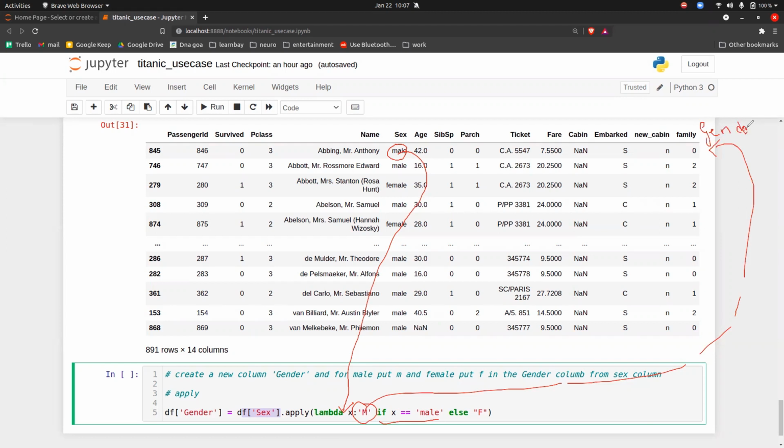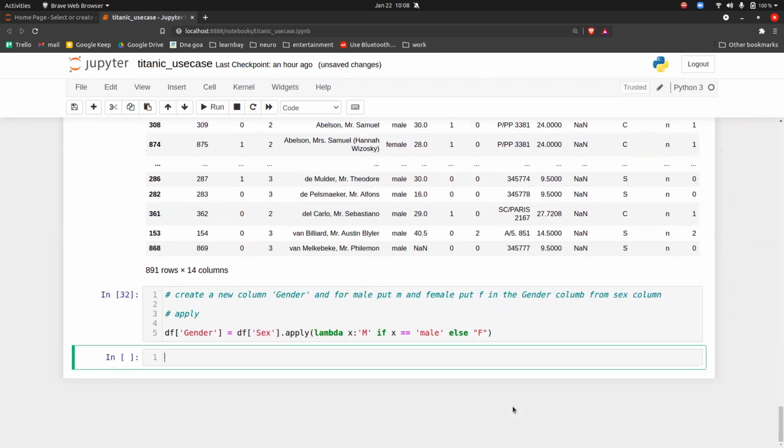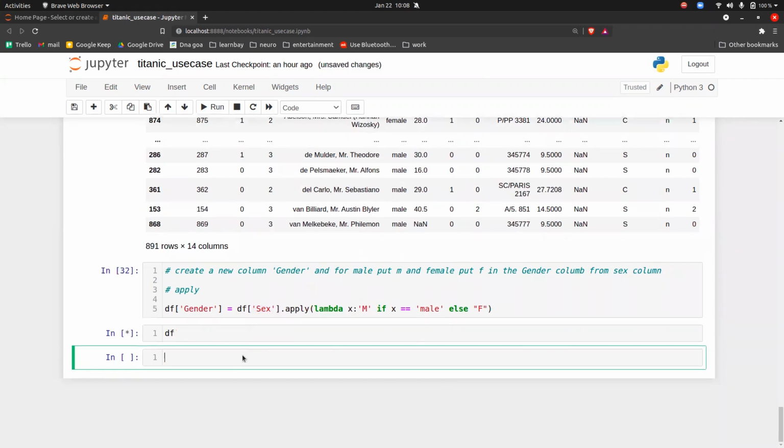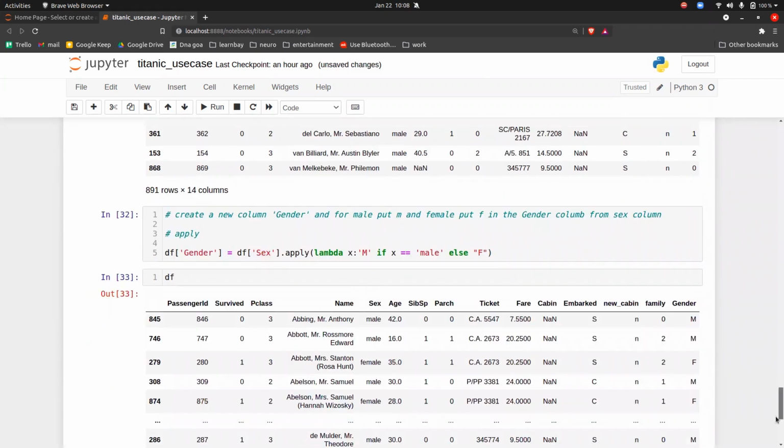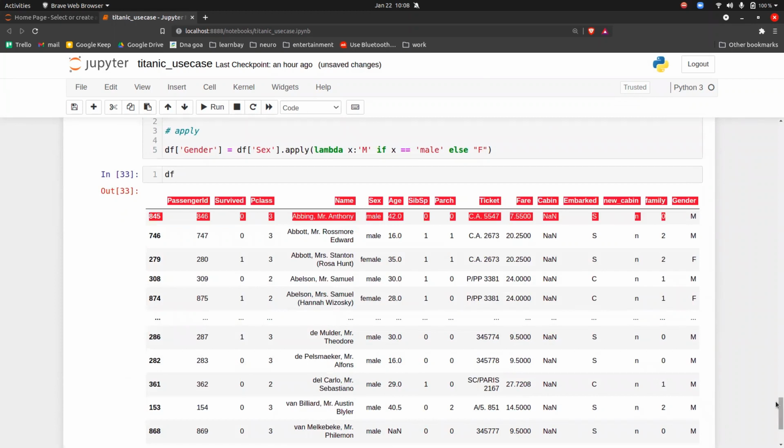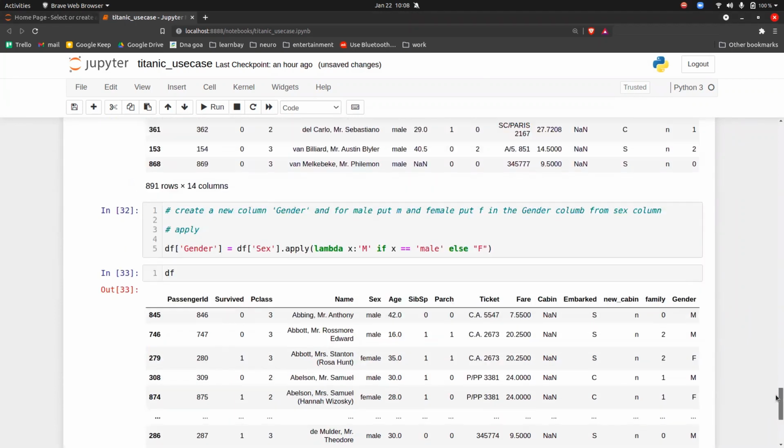Now when this is done, it will move again to the second row. The second row's data will be stored here, so again male. Then the third row, that is female. This condition is false, so it will go to the else part, and this is how the apply function works, guys. If I execute this and print df, you will see you get M and F accordingly. So this is how you can use the apply function.